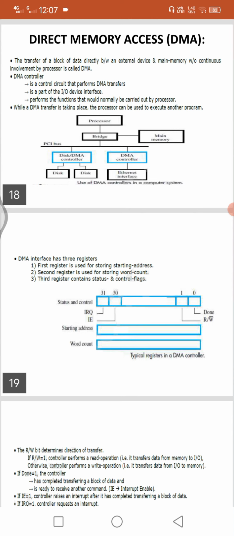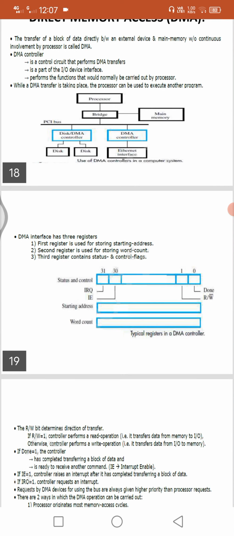Coming to the DMA interface, for connecting purposes we compulsorily require an interface. That interface is called the DMA interface. Generally a DMA interface has three registers. The first register is used for storing the starting address. In order to transfer, we require a starting address, an ending address, and the data in between. That's why we require three registers. The second register is used for storing the word count, so how many words there are is maintained by the second register.